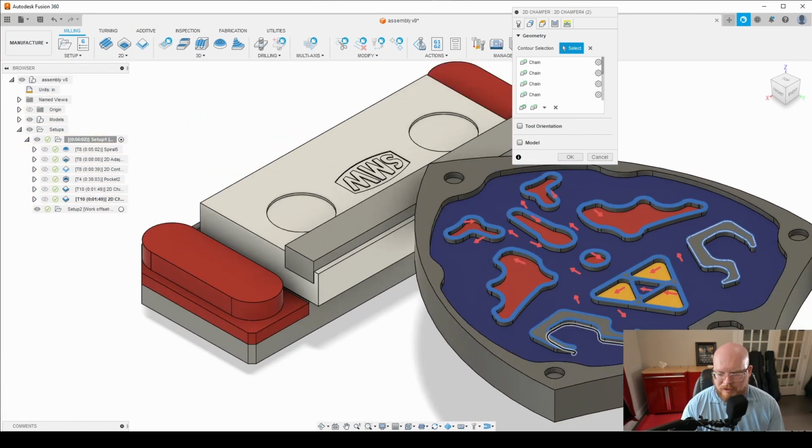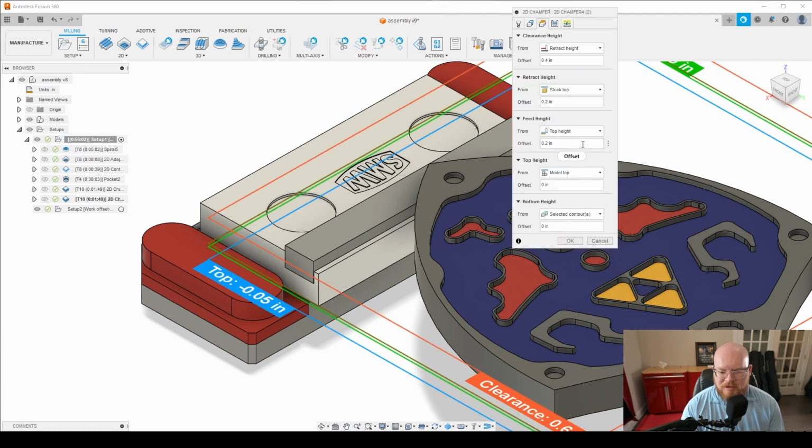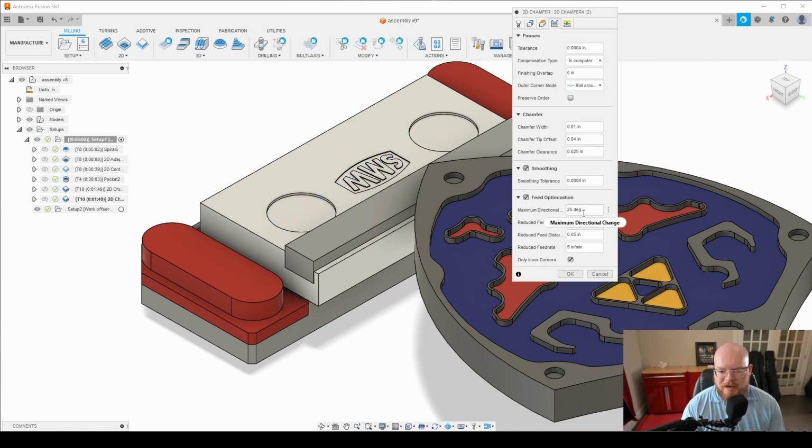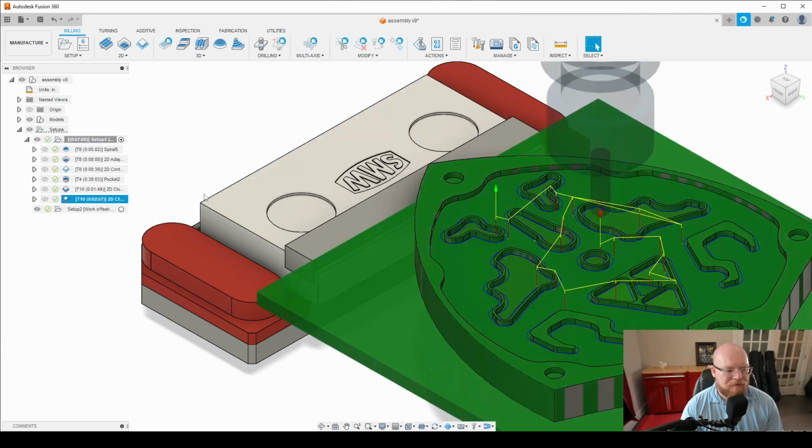All right, so that all looks good to me. Now, we used the same exact toolpath and duplicated it, so our top heights are fine. However, if we go into passes here, I do not want a 10 thou chamfer width. I want to go 5 thou. I just want to kiss those edges and make sure there aren't any burrs or sharp corners. So I'm okay with that. I'm going to go ahead and click OK. And so that does it for Op1.